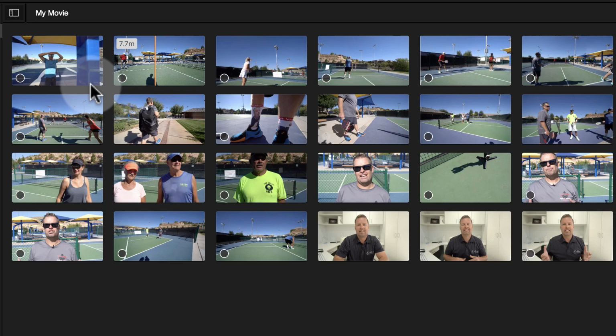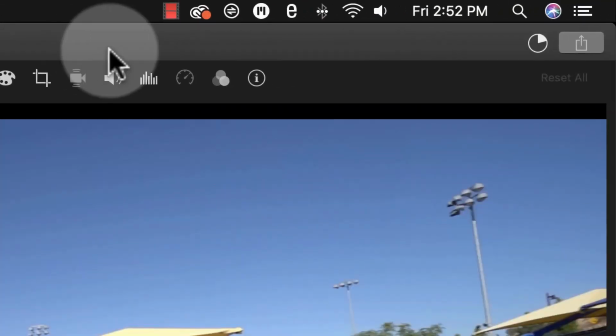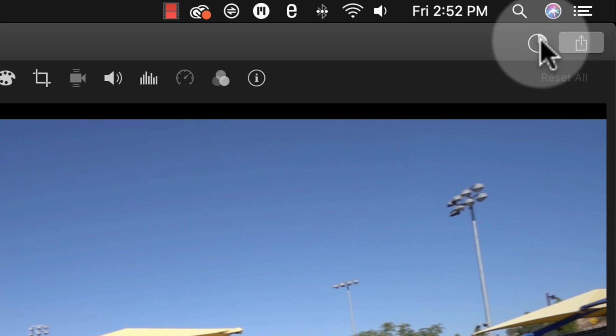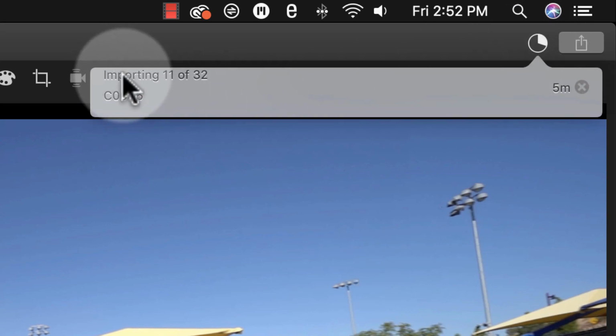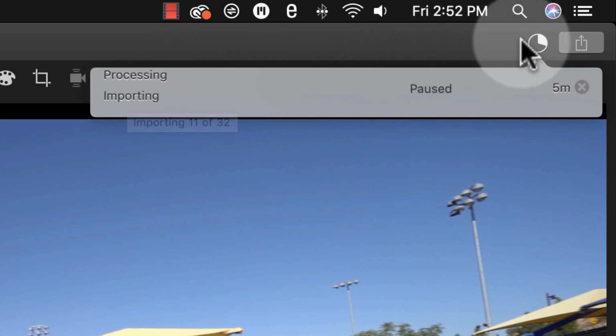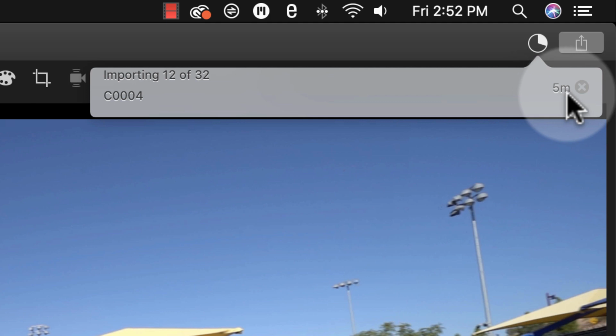Okay, now that we've imported the media, we're going to take a look at the clips, but you're going to notice that on most of these clips, you're going to see a little round circle at the bottom of each clip. The reason that there's a little circle there is because it's processing. You can also see that this circle is right here. If you click on it, it shows how many clips have been imported. So 11 of 32 clips have been imported. It also gives me an estimate of how long until the videos are imported. It says 4 minutes left.